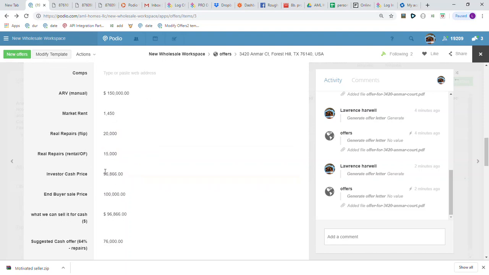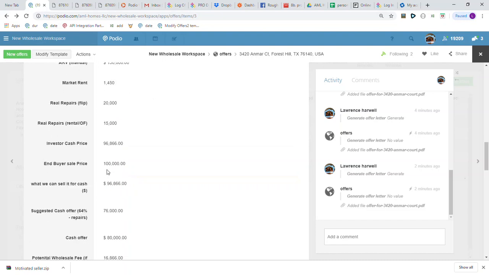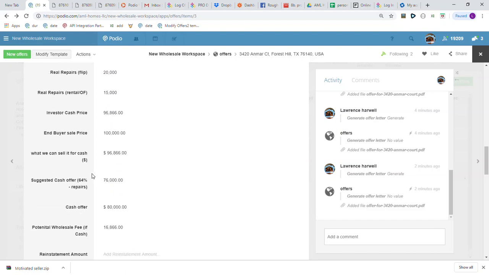My investor price is calculated. I think the calculation is ARV times 0.78 minus repairs. And then this is if I wanted to sell it to an end buyer. That's how much the end buyer would buy it for. I think that's 80% or 83 or something like that. And this is kind of the same thing as investor cash price.